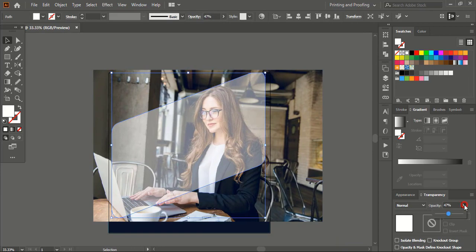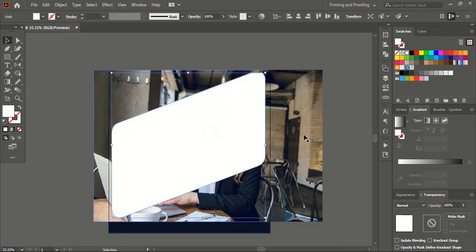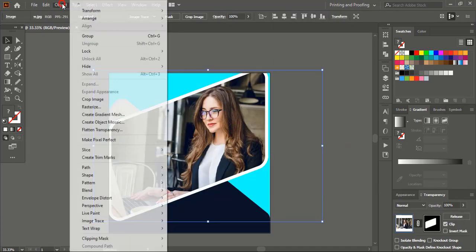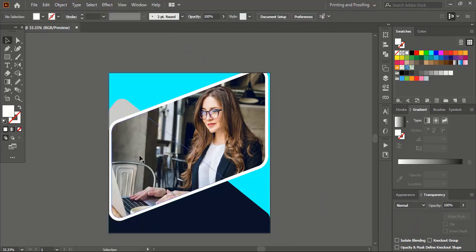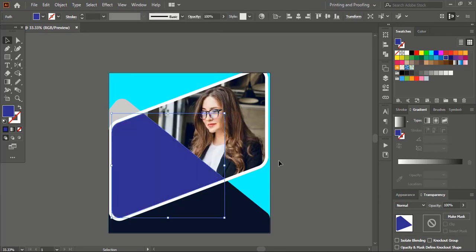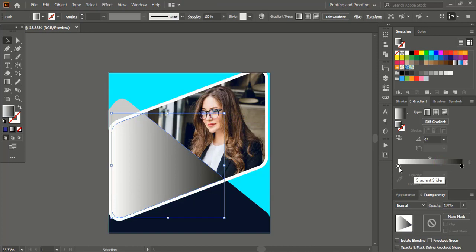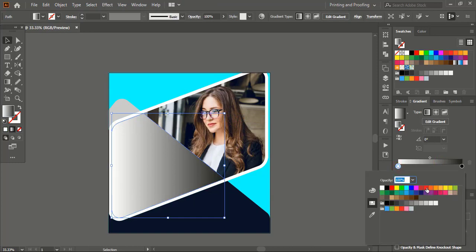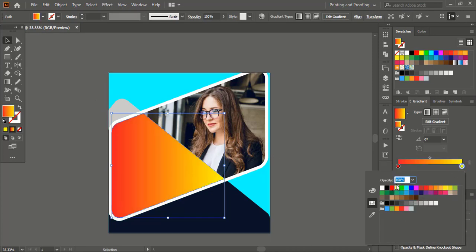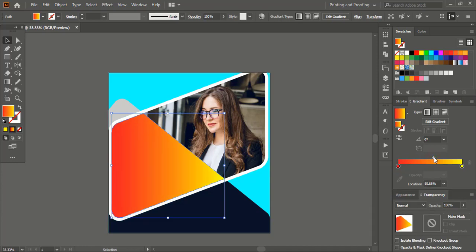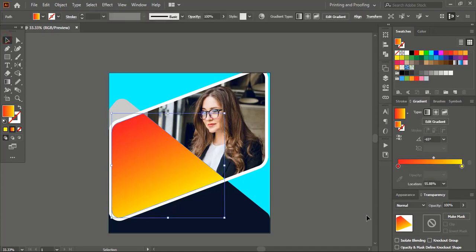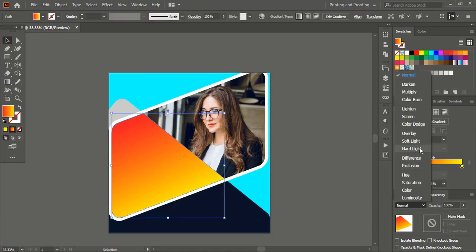Now let me remove this transparency. Select the shape and the image and from here make a mask. Now select this and from here lock it. Bring the down object to the front by right clicking, Arrange, and Bring to Front. Apply gradient color. From here you can choose the color, and you can choose the effect from here.